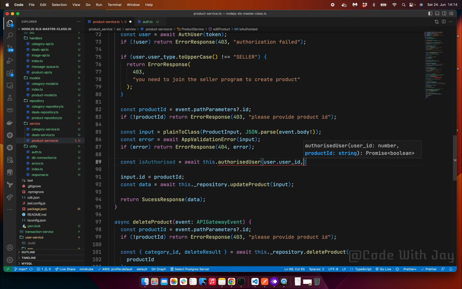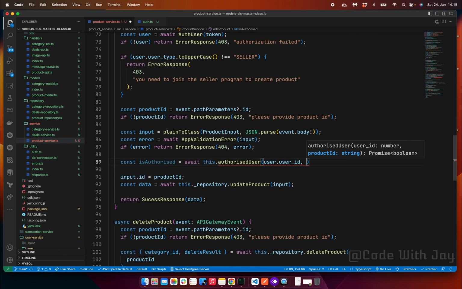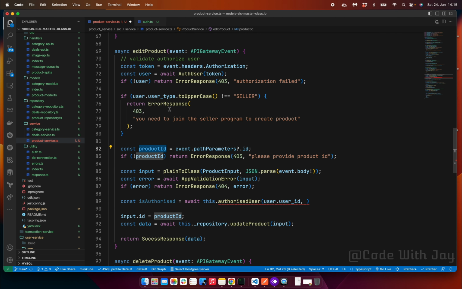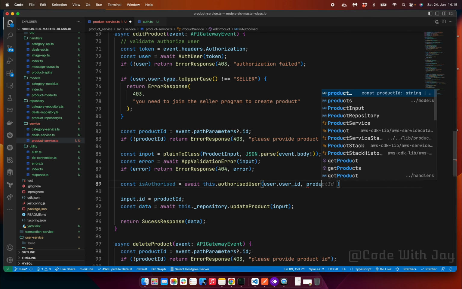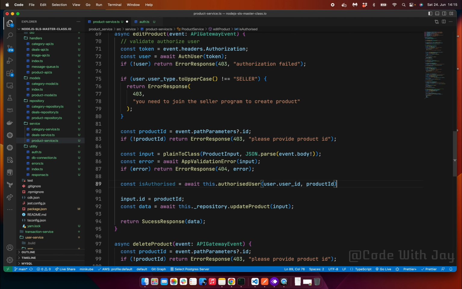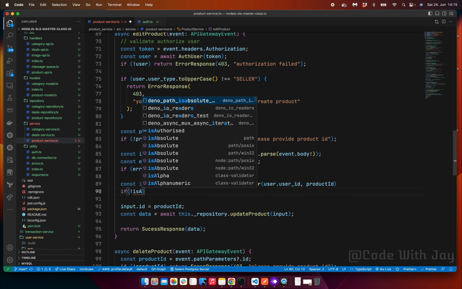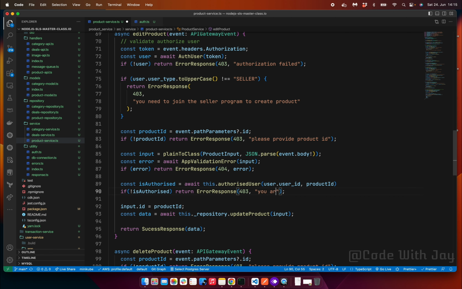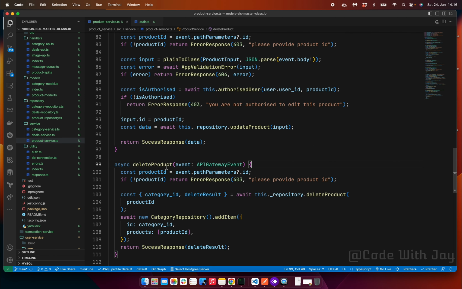The first parameter is the user ID and the second parameter is the product ID, which we are grabbing from our path parameter, the same thing, product ID. Yes. Now a similar kind of response we are returning from here. If the user is not authorized, then we simply return a response saying you are not the owner of this product.